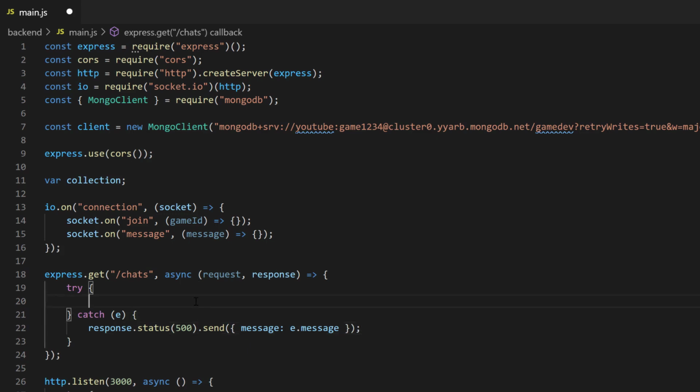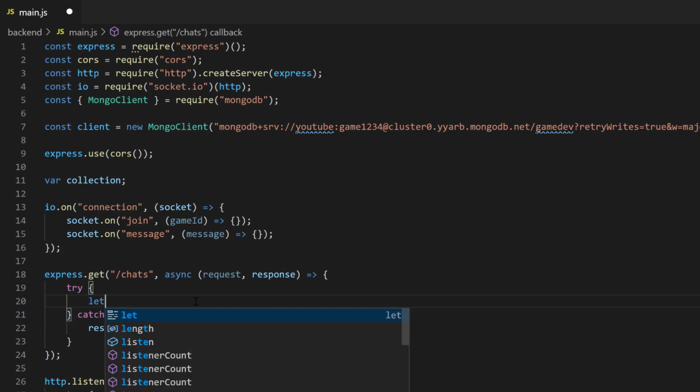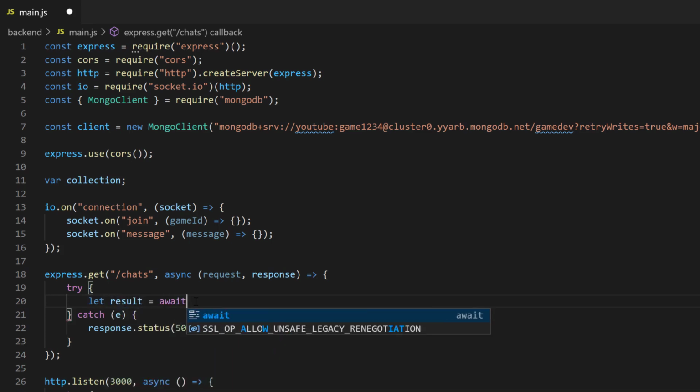Now, if there was no error, we can say something along the lines of let result equals await collection.findOne. The reason I'm doing findOne is, let's use the scenario that all of our messages for a particular game or a particular chat room will exist in one single document. Now, it doesn't have to be that way. You could have one document per message if you really wanted to, or you can model this however you feel is the most fit. But for this example, we're going to find one, and we're going to find it based on the ID of that document.